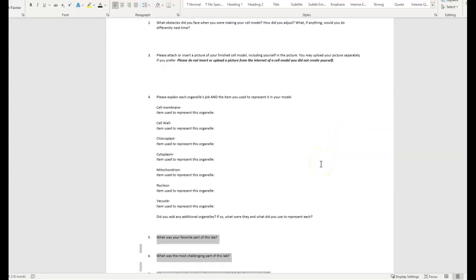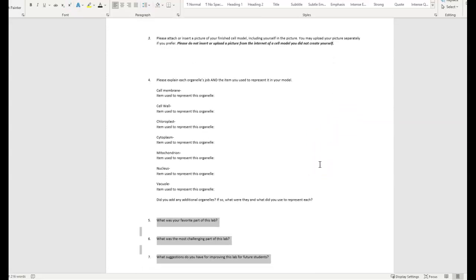Question 4, please explain each organelle's job and the item you used to represent it in your model. So you're going to tell me, what is a cell membrane? You can find all of the information for all of these organelles in your lessons. So make sure that you have a good, accurate definition of what a cell membrane, cell wall, chloroplast, cytoplasm, mitochondrion, nucleus, and vacuole are. And then tell me, what item did you use to represent that organelle in your project?